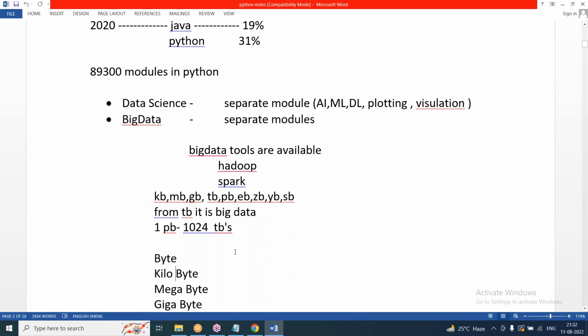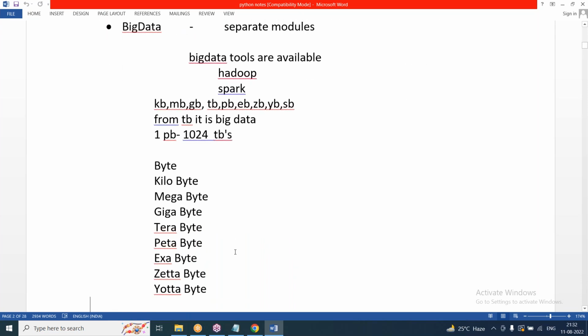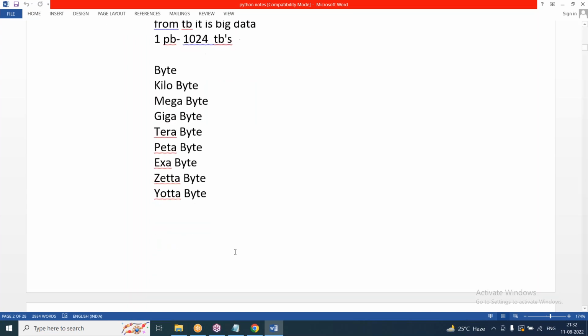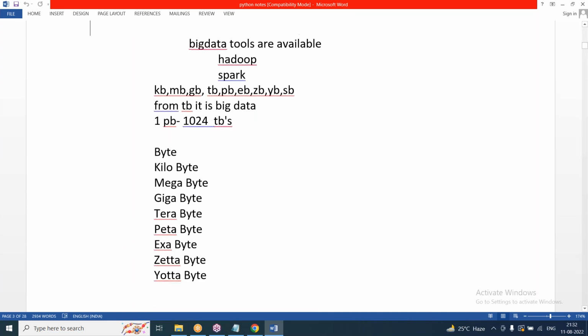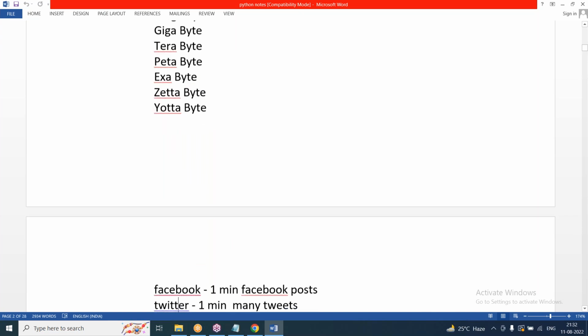So here, when we talk about the calculation, we can say byte, kilobyte, megabyte, gigabyte, terabyte, petabyte, exabyte, zettabyte, yottabyte. All these are there.